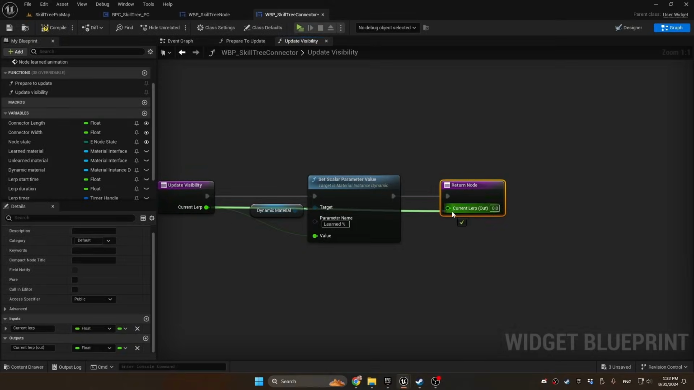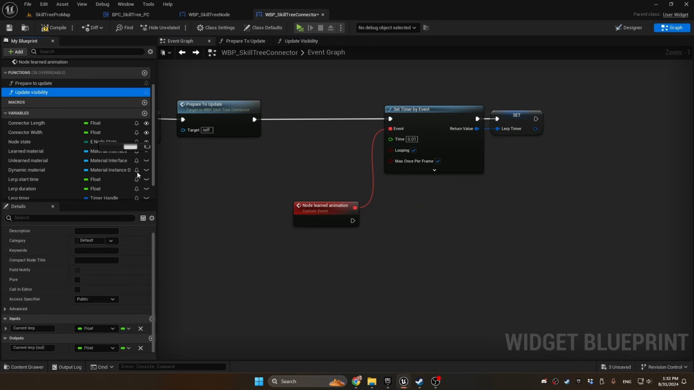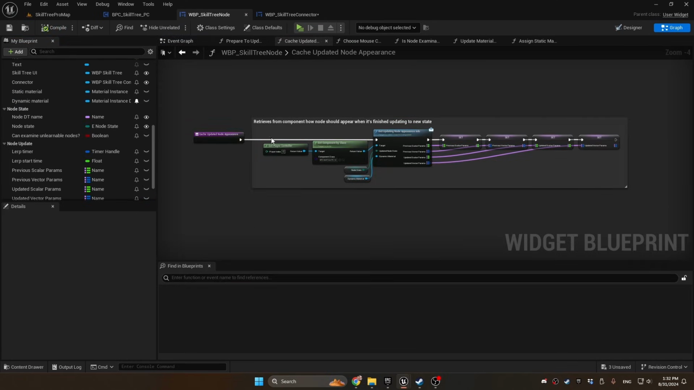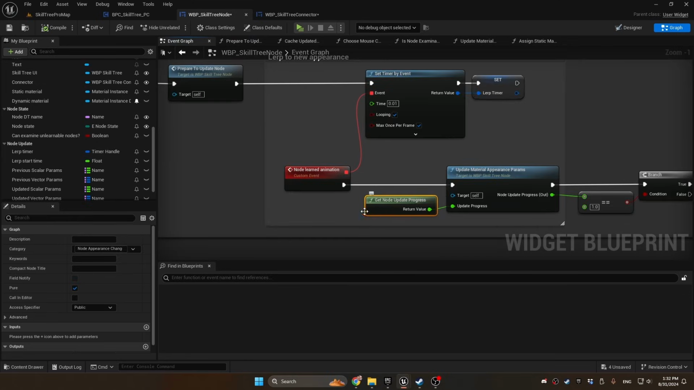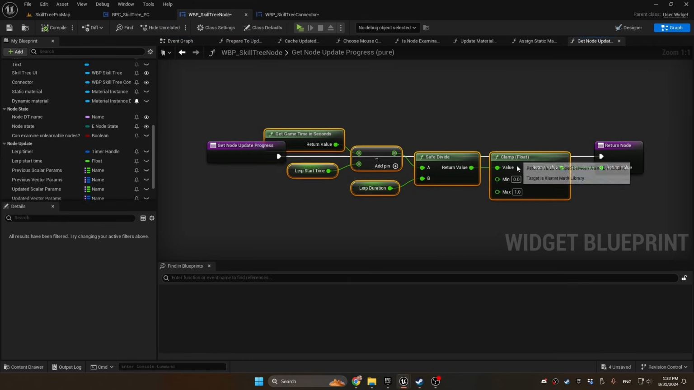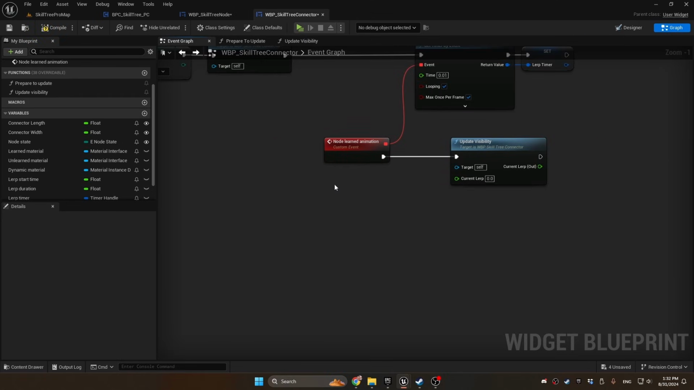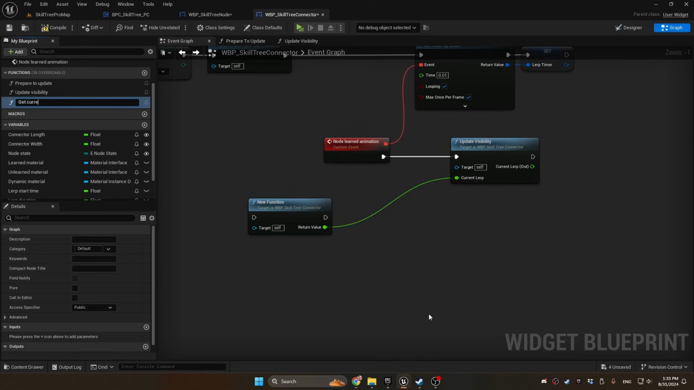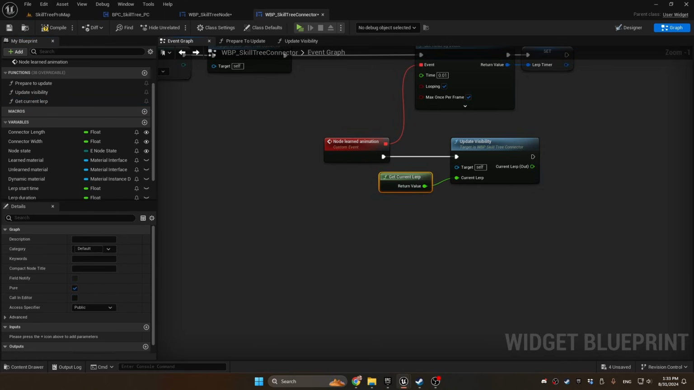So we'll connect the return, output the current lerp, we'll drag in the update visibility function, and for the current lerp, we can come back over to the skill tree node, go into this in the event graph, get node update progress, and just copy and paste this. And we can collapse it to a function here too, get current lerp pure, because we're lazy.